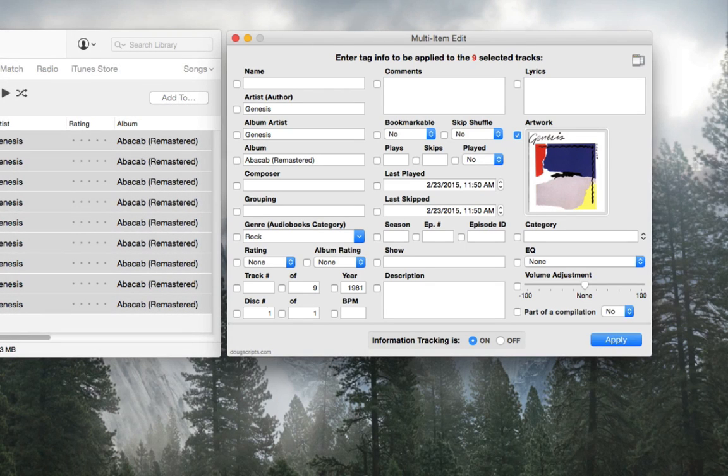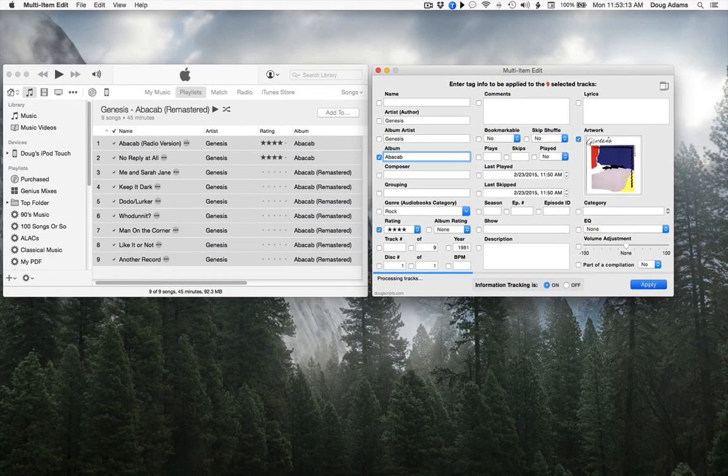So I'll just edit the album tag, change the rating, and then click the Apply button. The checkmark tags, in this case, name, rating, and artwork, will be copied to each track in the current iTunes selection.